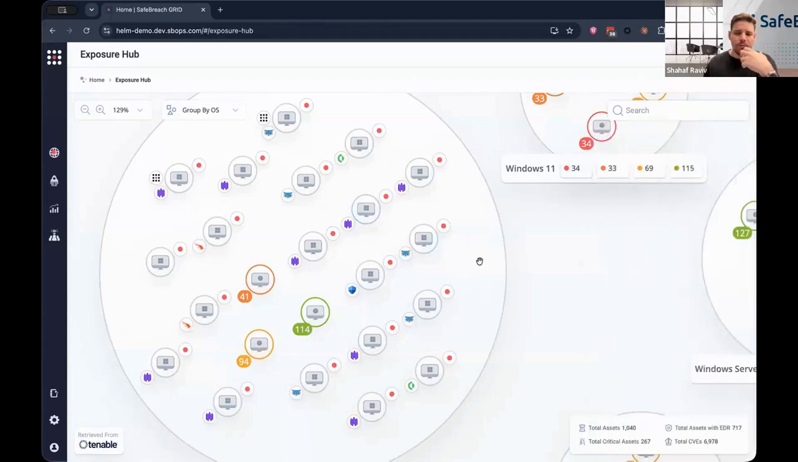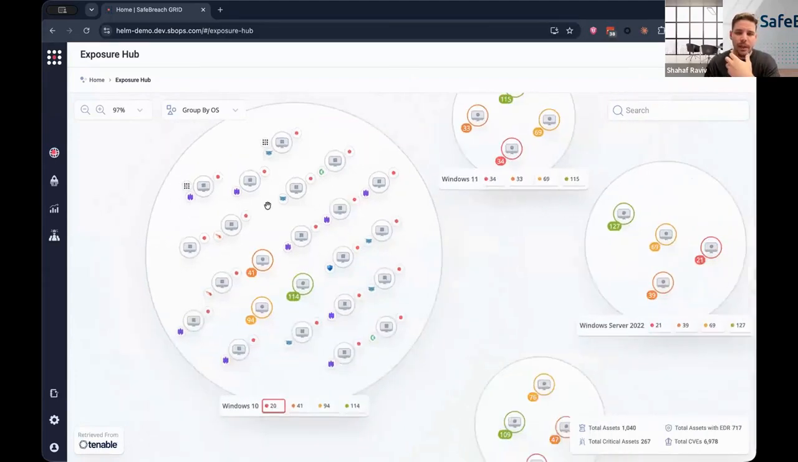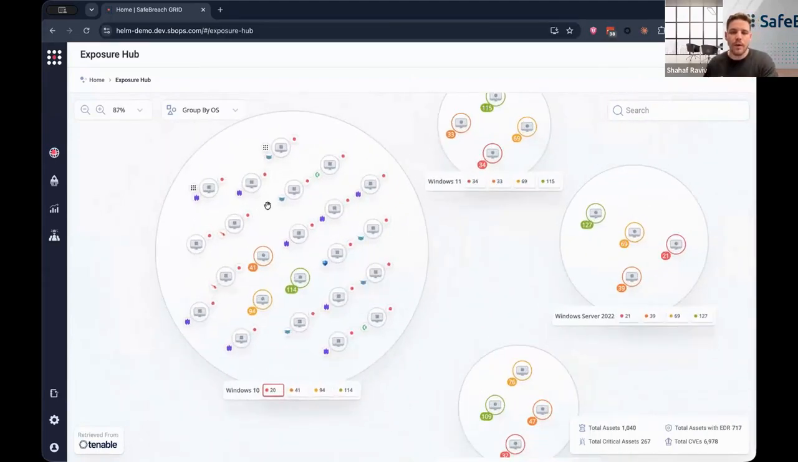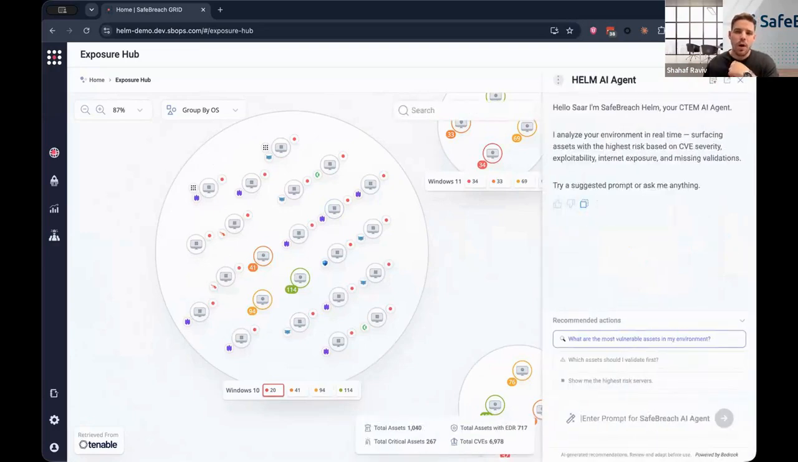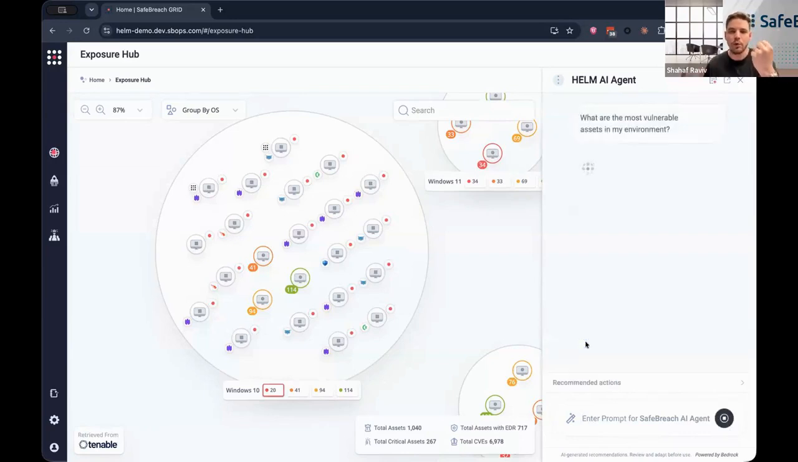But again, we know that visibility is not the real problem, right? This information is already available in your vulnerability management tools, and that's where Helm kicks in. So we are able to click on Helm here on the side, and we can see that now Helm is part of our experience. Helm can identify where you are within the platform, and we can ask it, okay, what are the most vulnerable assets in my environment? Really basic questions that I want to know.